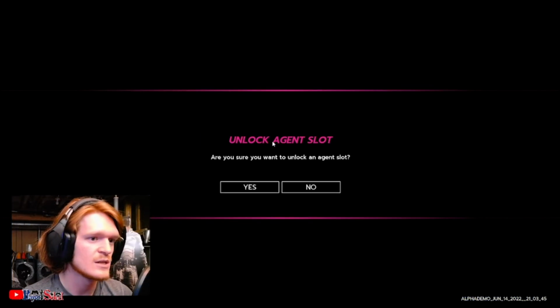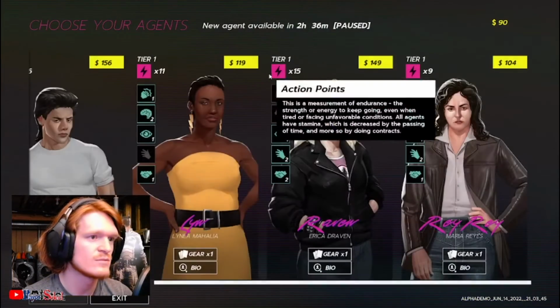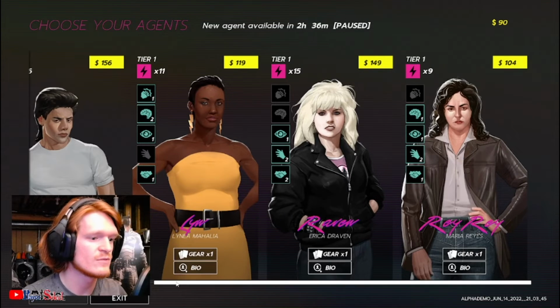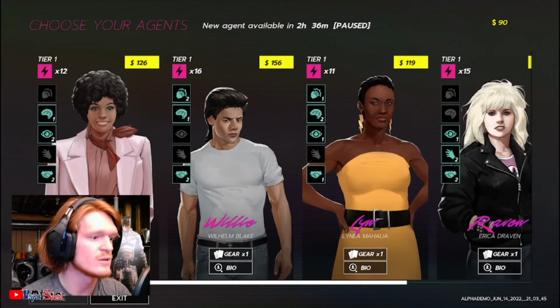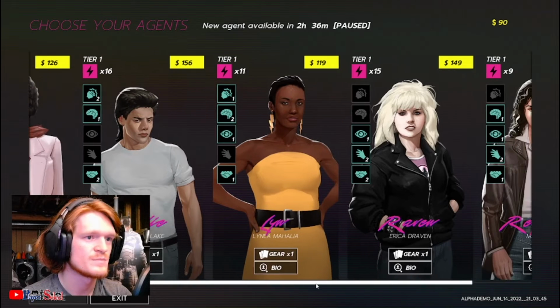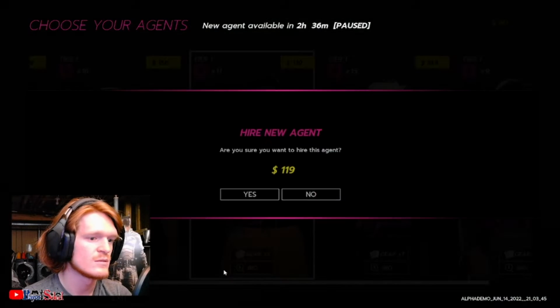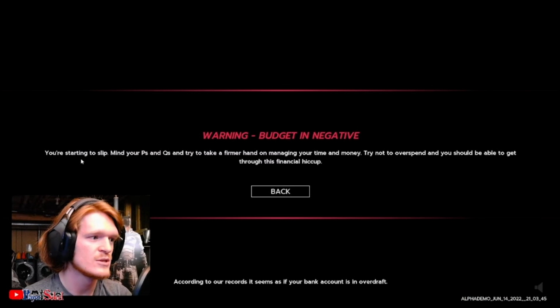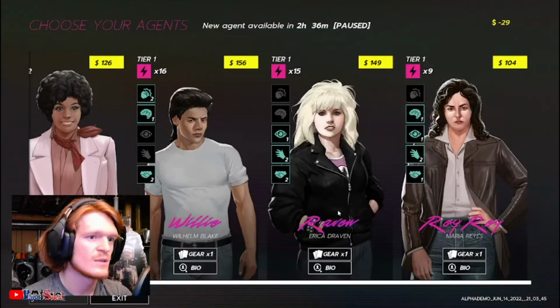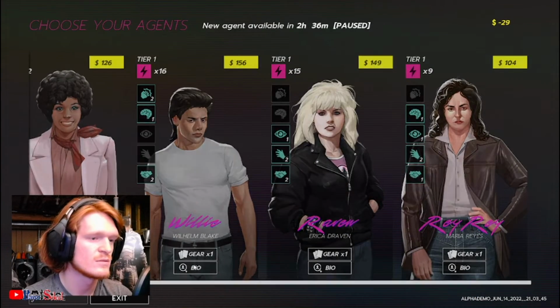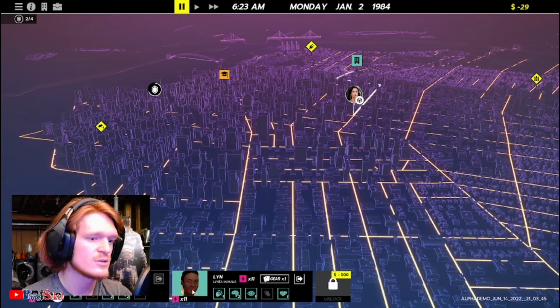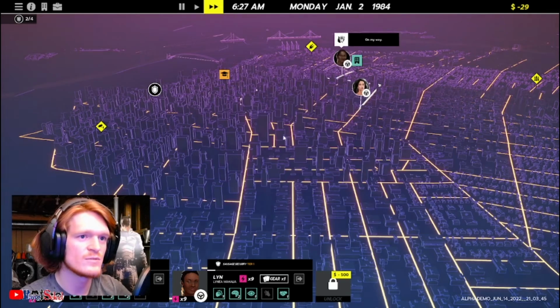We'll pick up a second agent, because this one's throwing. Oh, but we can't afford to pay them. Oh my god, we're blowing it. Who's the cheapest here? This lady? Yes. Budget in negative. That's okay, that's okay. Just because we needed an extra agent real quick. She's gonna go here. The other one's going home to rest.